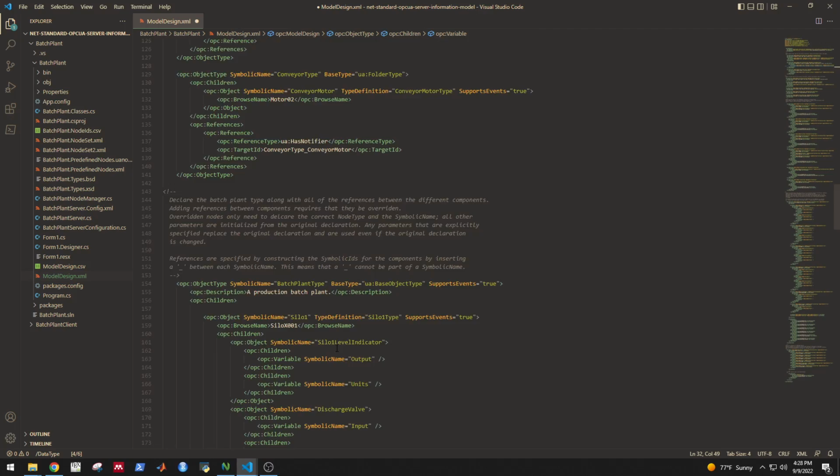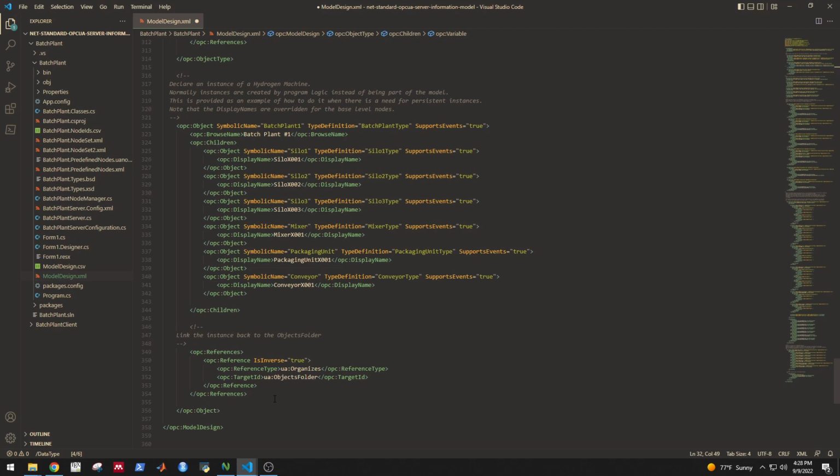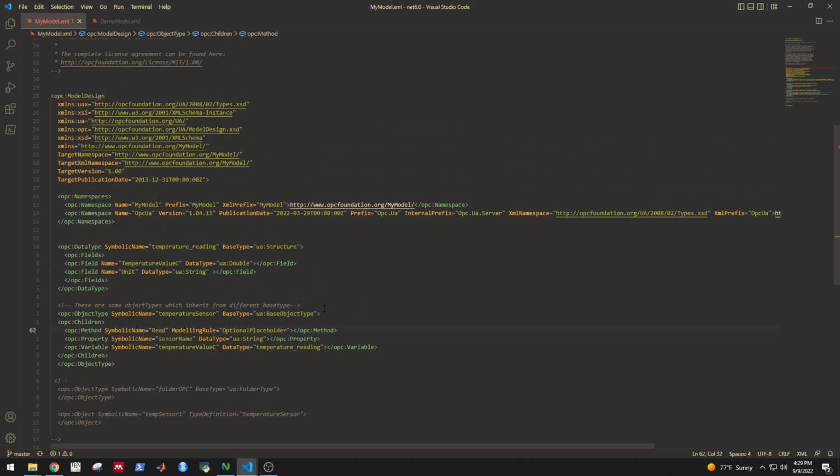Okay, if you scroll down towards the model design XML file that Kutsai actually presented, you will see that the base object, over here, is called batch plum type. The base object has a references part, and that actually needs you to link the instance back to the object folder. Now, if you don't do this, I'm not that sure what happened, but it seems to be quite important. And my guess is that your code probably won't work properly, right?